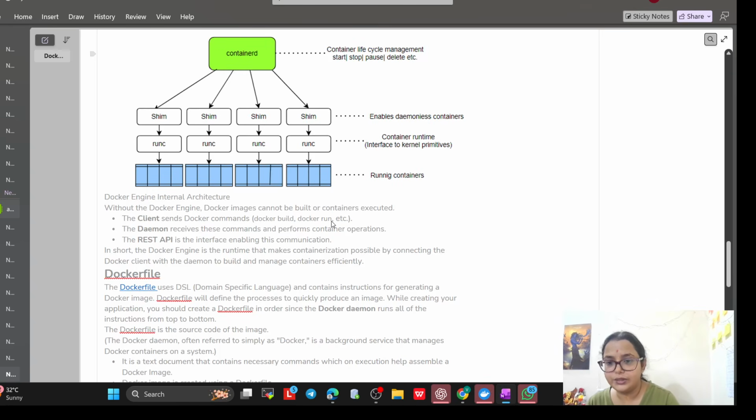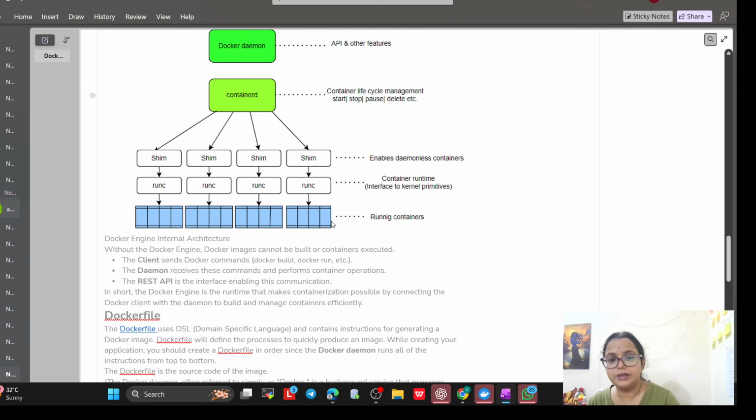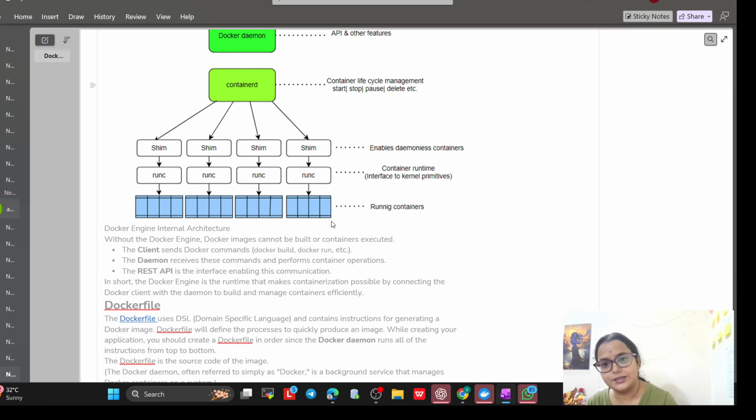Without the Docker engine, a Docker image cannot be built and a container cannot be executed. So the client sends Docker commands like docker build or docker run. The daemon receives these commands and performs the container operations, and the REST API is the interface enabling this communication. In short, the Docker engine is the runtime that makes containerization possible by connecting the Docker client with the daemon to build and manage containers efficiently.